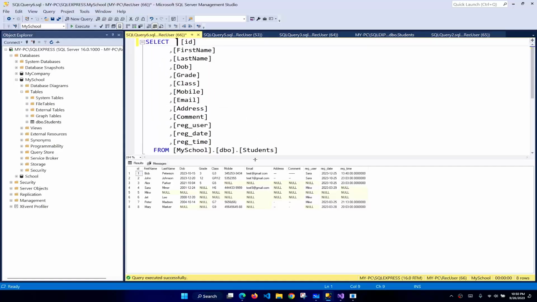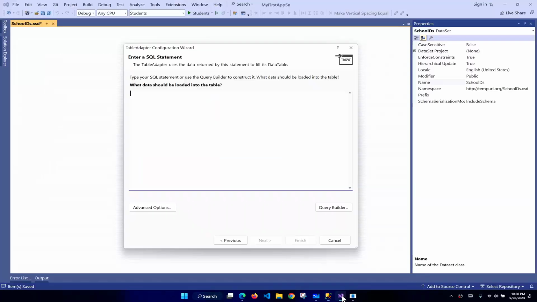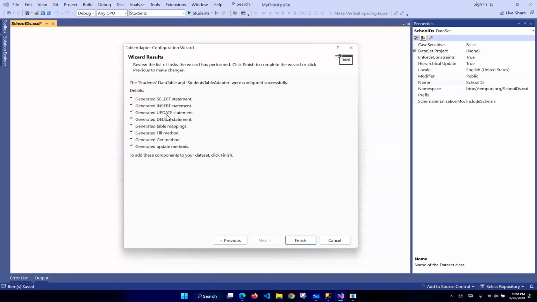And the result is like this. Select ID, first name up to the end from MySQL, DBO, and the student. So I need to copy this and paste it over here easily and quickly. So it's done, and we need to get inside the next. And after a couple of seconds, I can go to the next one, and you can see all of these are generated automatically.